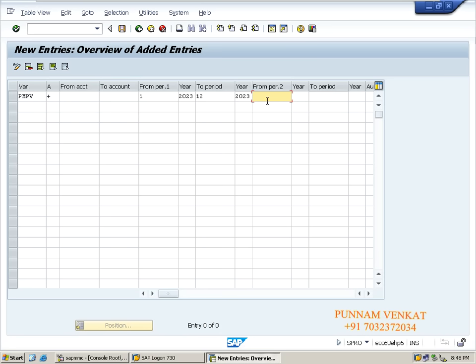So how many special periods? 13, 14, 15, 16, for the year 2023. Press enter and save. This is the one, everyone, very, very important, especially from a consultant's point of view. Then click on save and back.